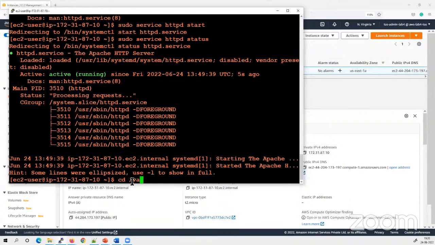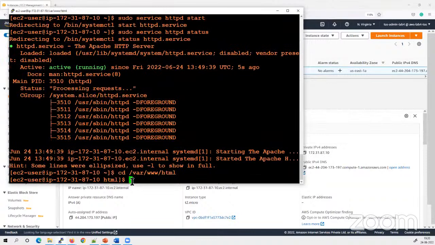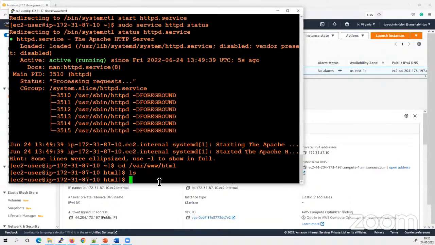cd /var/www/html. Yeah, this is the folder. If you are not able to find this folder, that means your package might not be installed. If I had run this command before I installed the HTTPD, it would have given me an error that the folder does not exist. And if I do an ls here, it is not going to show anything, but it is going to have a default web page installed on this machine.